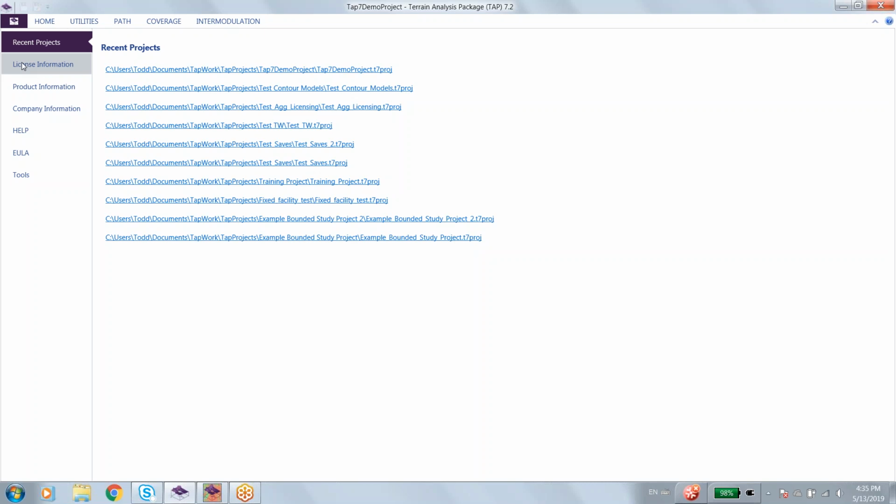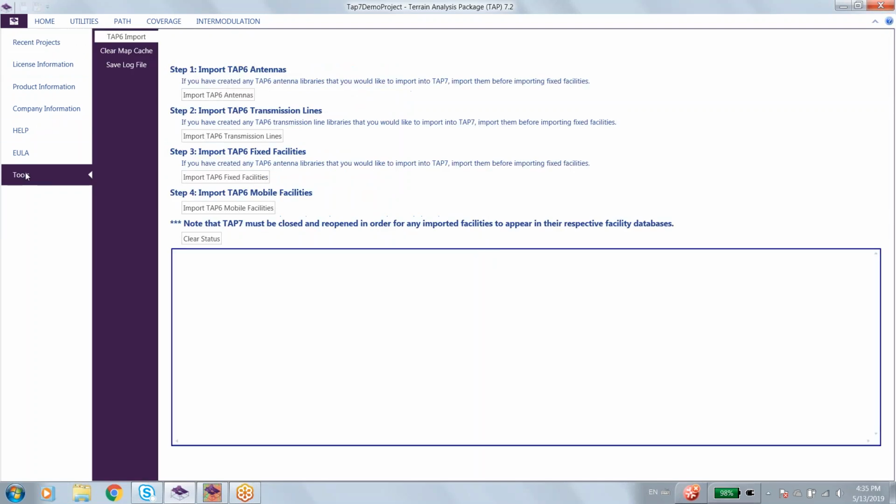So next up on what is new in TAP, if you look under Tools, you'll notice here that we have Import TAP 6 transmission lines. If you have a transmission line database in TAP 6 that you've created and you've added transmission lines to, if you click here on Import TAP 6 transmission lines, they'll bring them into TAP and you can use those in your studies.